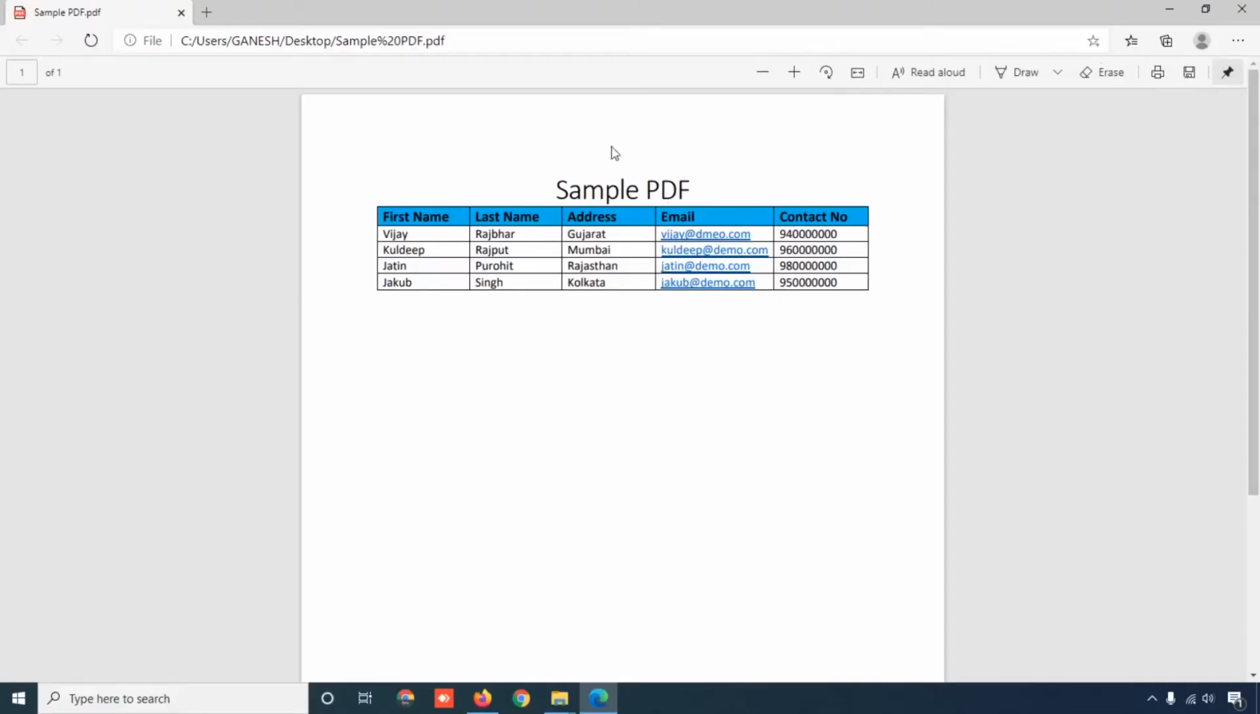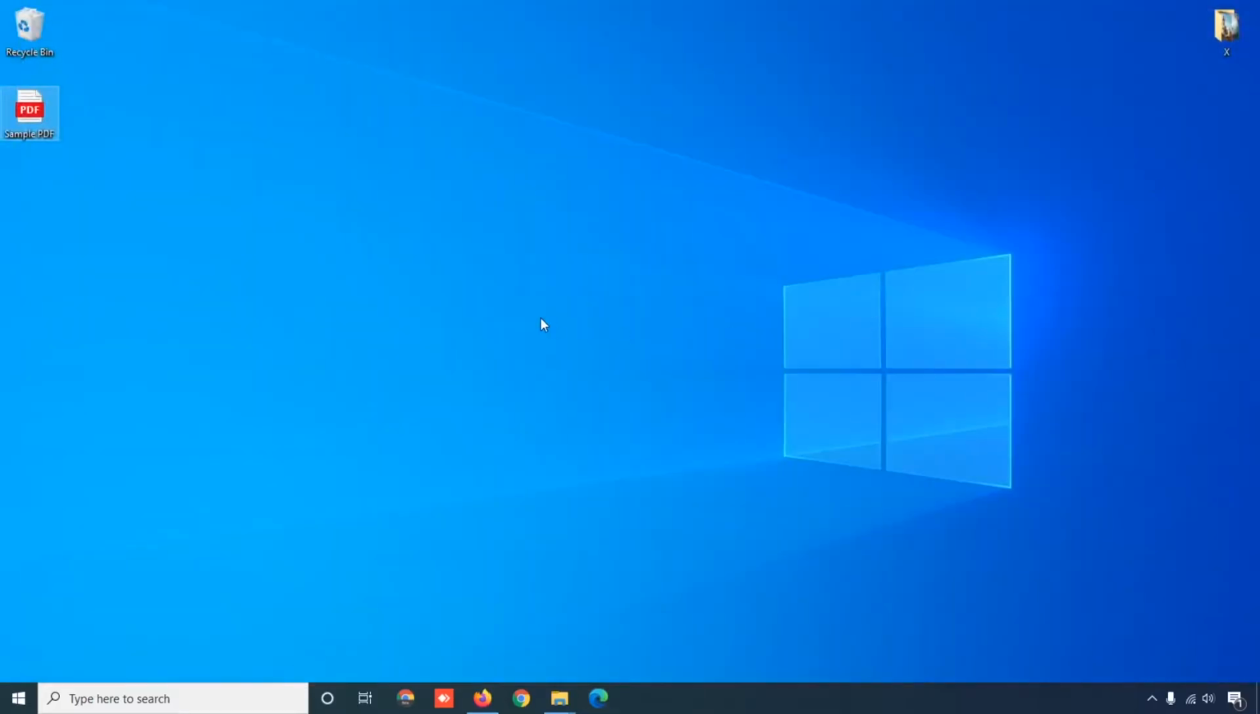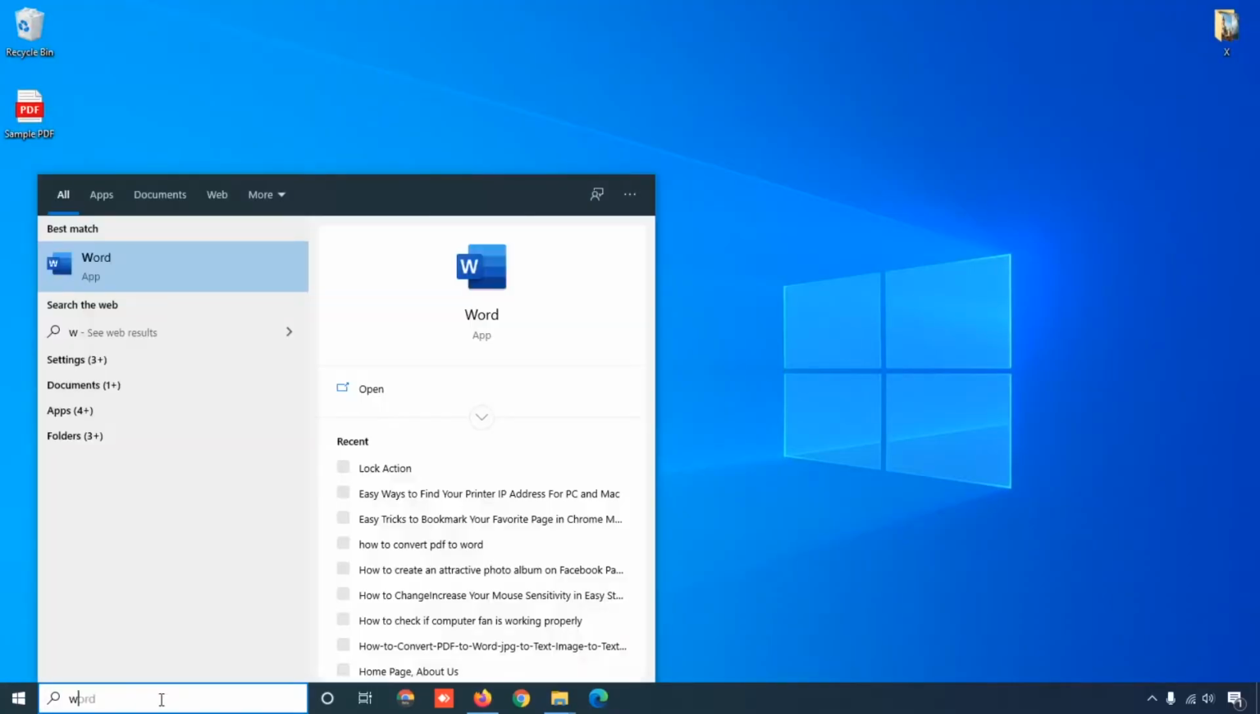So let's jump into my computer and learn to convert PDF to Excel. So friends, this is my PDF file and I want to convert this table into Excel. Then what I will do, first of all, open Microsoft Word.